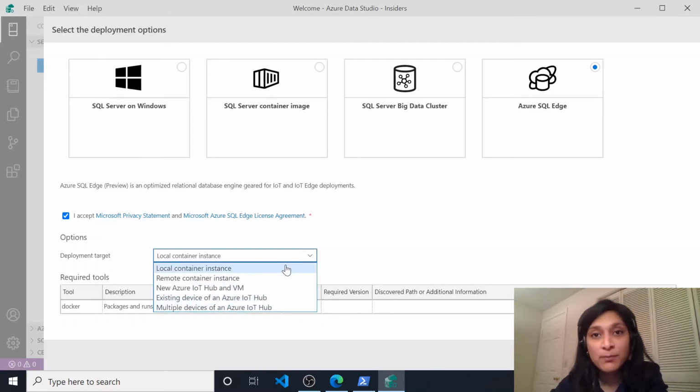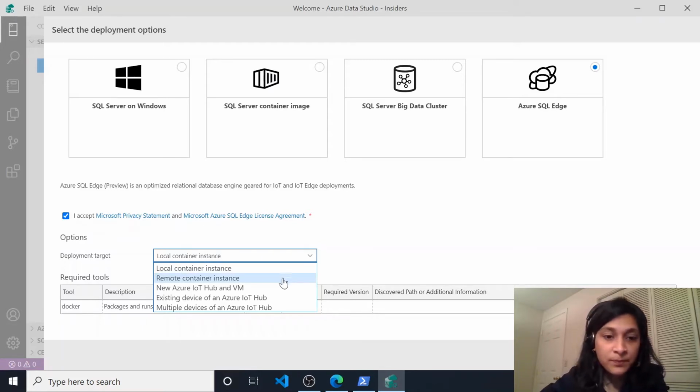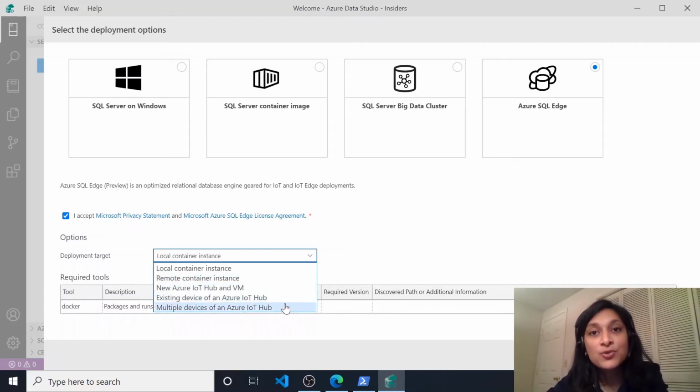When I say offline deployments, I mean these deployments, the top two deployments, will not be using your Azure subscription. They will rather use a local Docker container and create a container image of Azure SQL Edge onto your device. The next ones are online deployments, which will actually use your Azure subscription, and they will create a SQL instance either on an Azure VM or on an existing device.